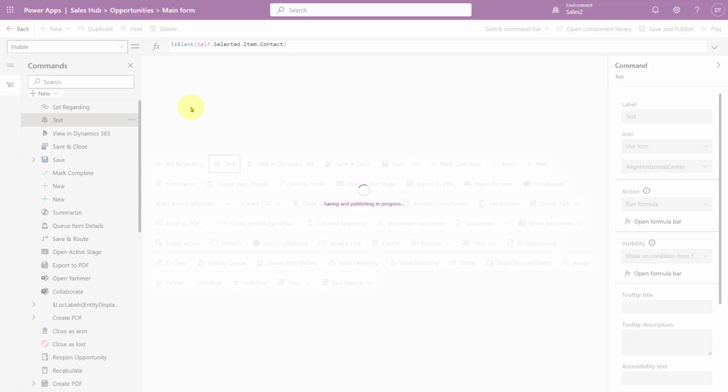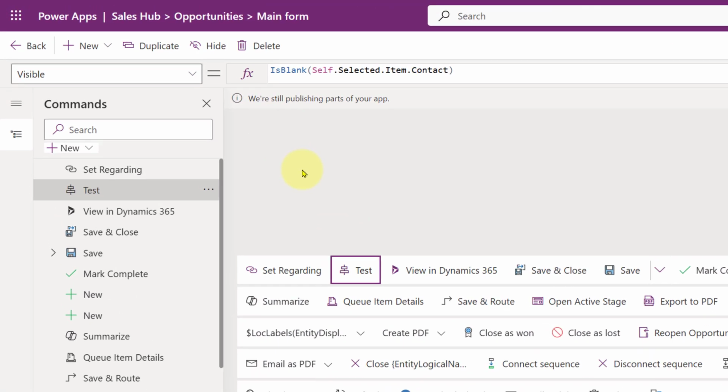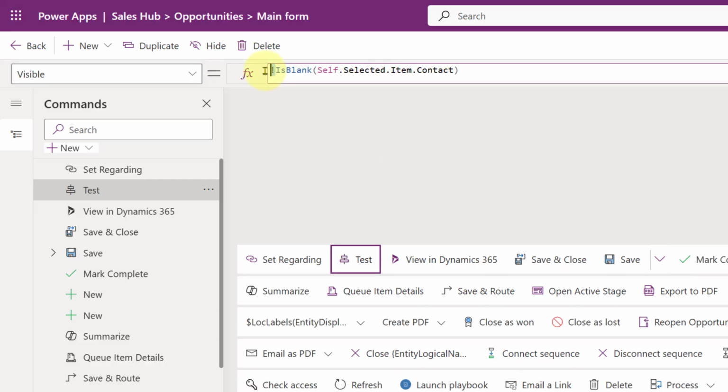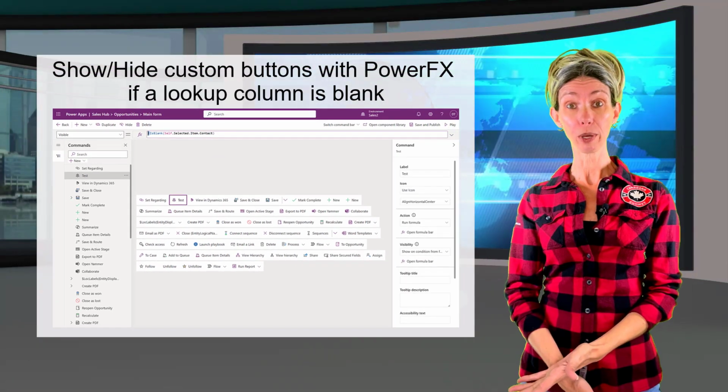Now, you could have a scenario that is the opposite of this, right? If you want to show the button if the contact lookup actually does have data in it, then you would use a different formula. The only thing that you would have to add here is this exclamation point, just one, not two, right? This means it is not blank. So now that contact lookup on that self-selected item in that opportunity row is not blank. That's what this means.